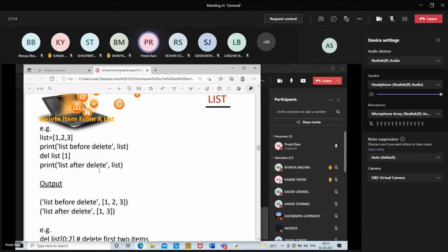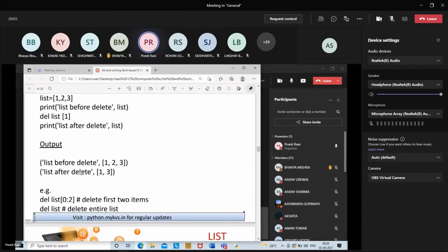The delete is deleting the element from the list. If it is giving 1 there, what item will be deleted? The first item or the second one? The second one, because the place value of the second is 1, since it starts from 0. That is how we get the place value of that.